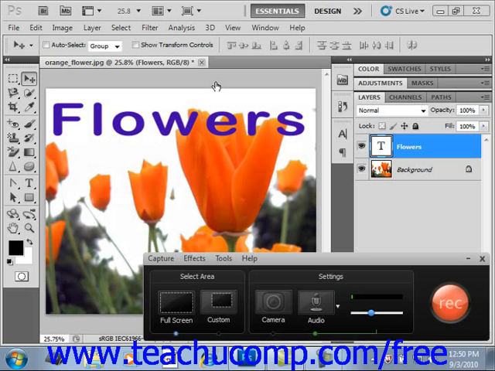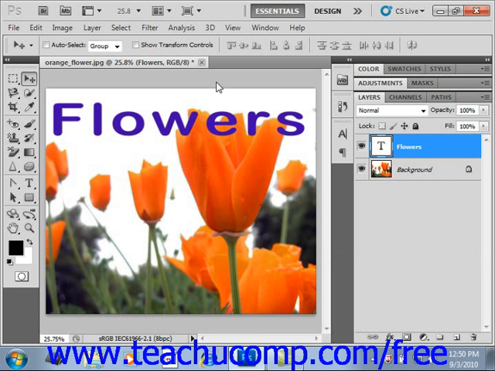www.teachucomp.com/free. When you create text, it's created in its own type layer, which you can see over in the Layers panel over here. Now remember to select the correct layer before trying to apply editing changes to your text. You can also apply layer effects and change layer options like you would with normal layers.